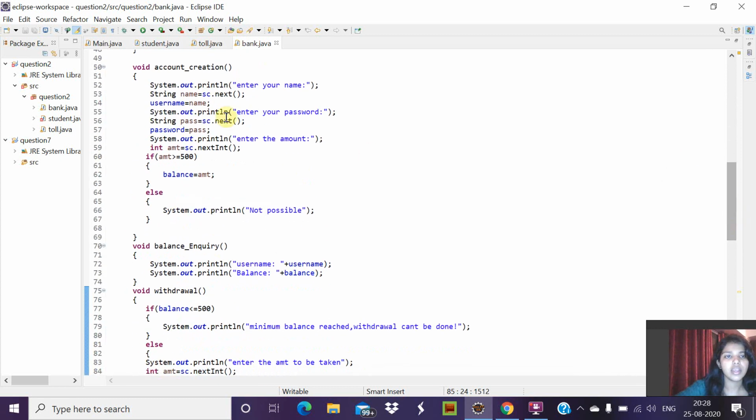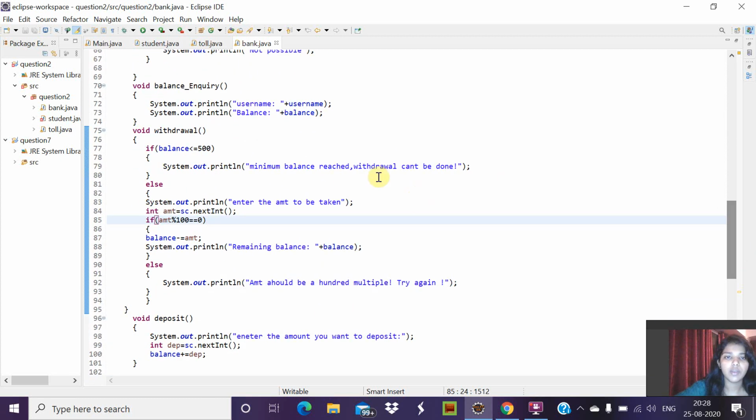Then comes the account creation function that will ask the user to enter these details, and we'll check whether the entered amount is greater than or equal to 500, then the amount will be stored into balance, else it will print not possible. The next function is balance inquiry, where it will print the username as well as the balance present.